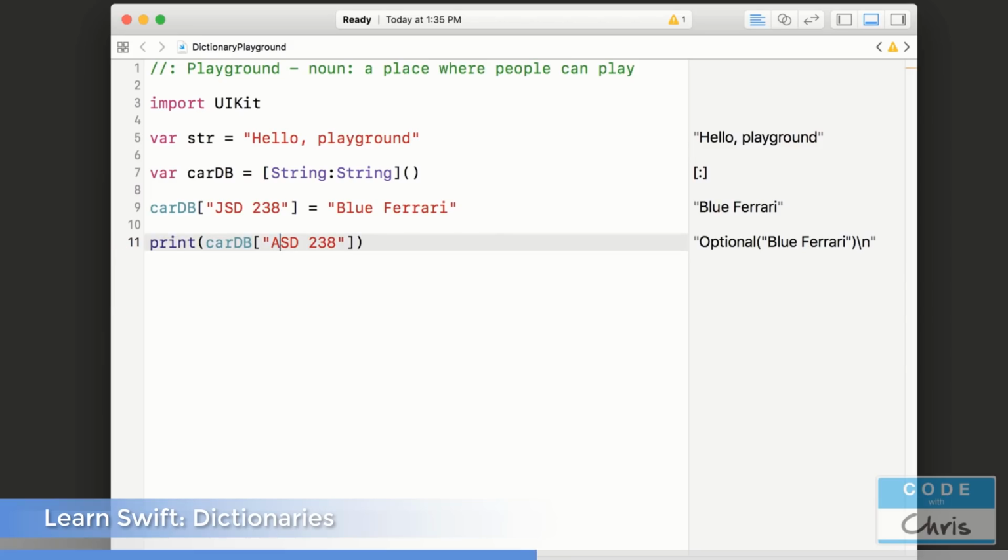Let's pass in like ASD238, then you can see there is no value for that key, right? So that's why it returns nil. So that's why when you access a dictionary and you pass in a key, it returns to you an optional whatever data type that your value is. So when you pass in a key into your dictionary to retrieve a value, just expect that it is an optional and you may need to unwrap it and check if it's nil before using it.